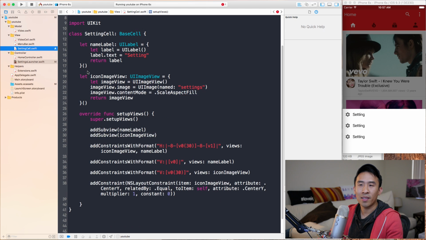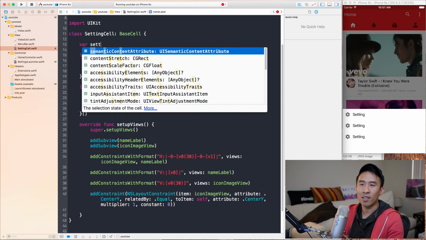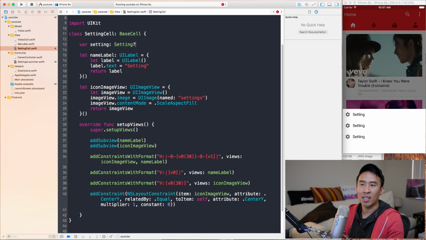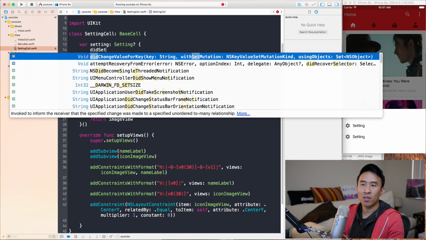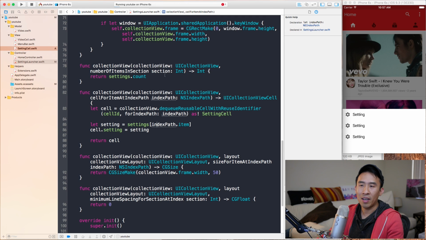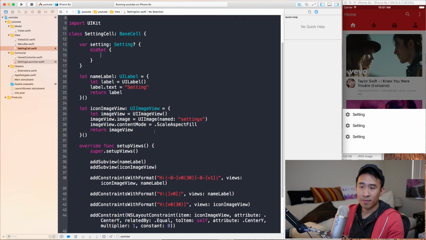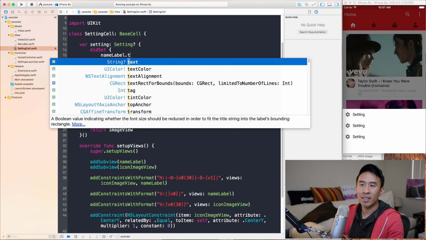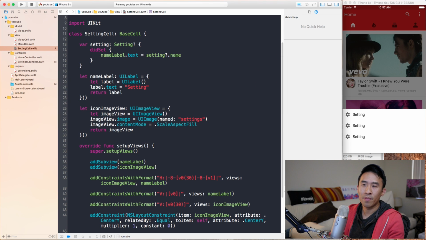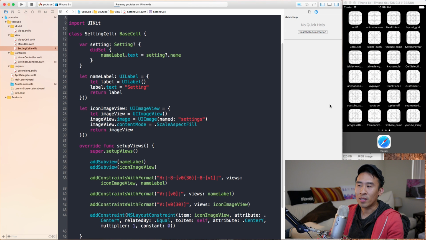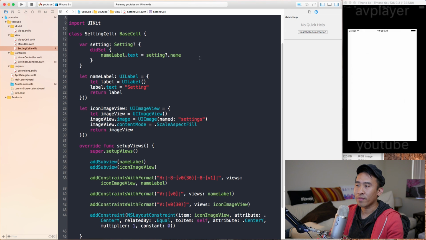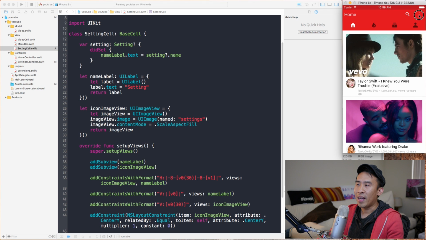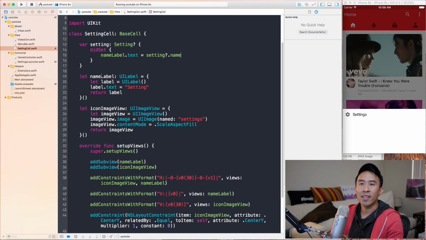Now for our SettingCell, I'm going to create this var here called setting and use an optional Setting like that. And inside of this, I'm going to call didSet. All right, so if I go here now, everything is fine, compiles correctly. And every time I set this setting here, I can just call nameLabel.text equals setting.name, right? And if I run this, I think I'm going to get Settings inside of that label. So let's run that, hit the menu. So I get Settings and the gear icon, and that's what we want.